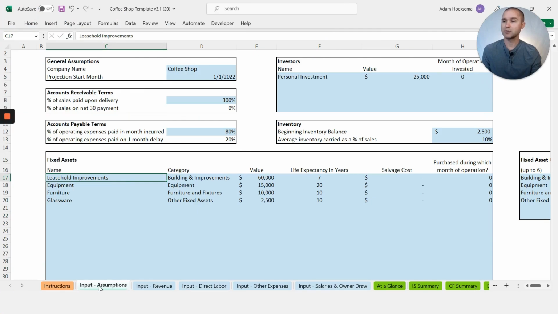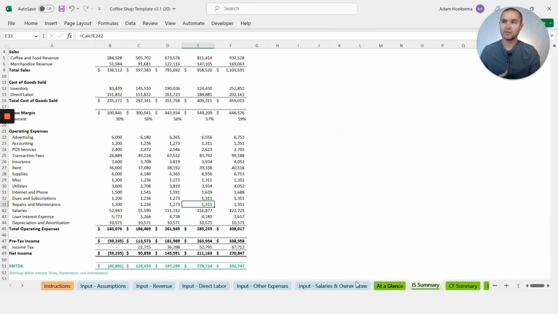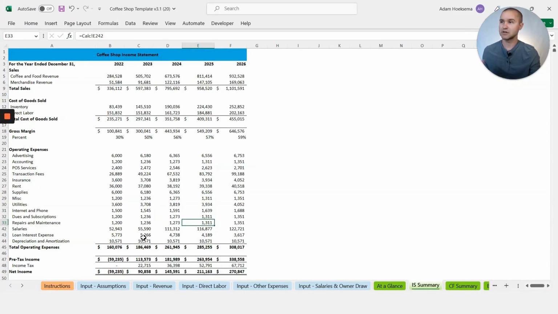So I am on this input assumptions tab, and if you're being asked to create a set of projections, you might need to come up with maybe a 5-year income statement summary that would look something like this, right? And the question is, where do the renovations or the leasehold improvements that you're doing, where do they need to show up in this report?